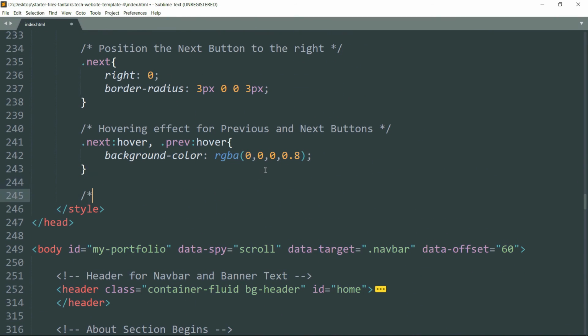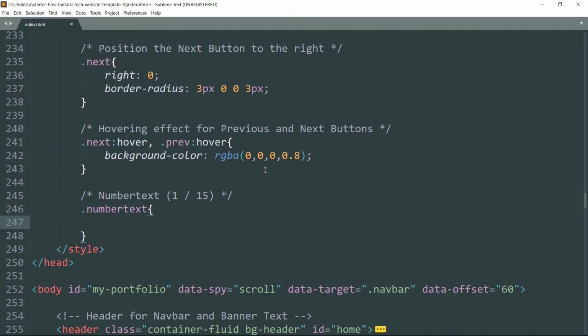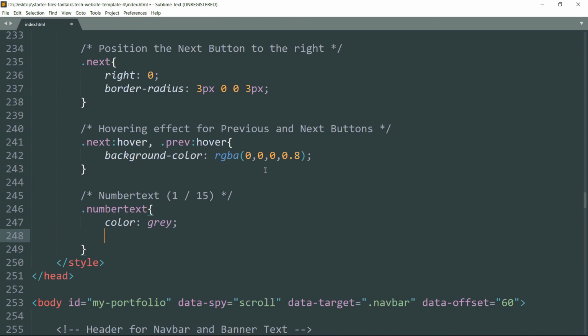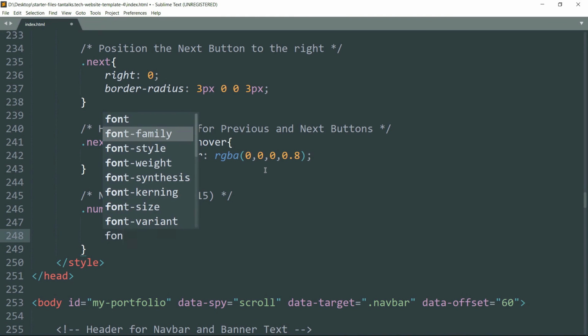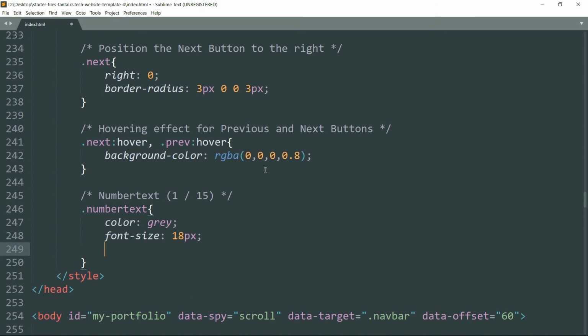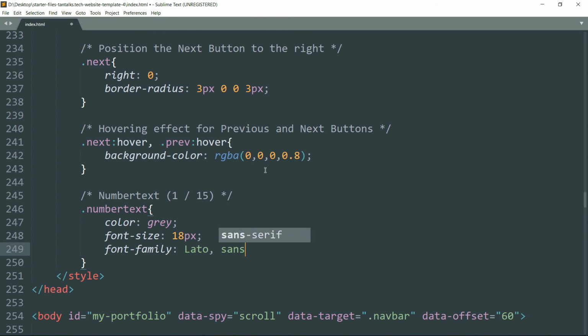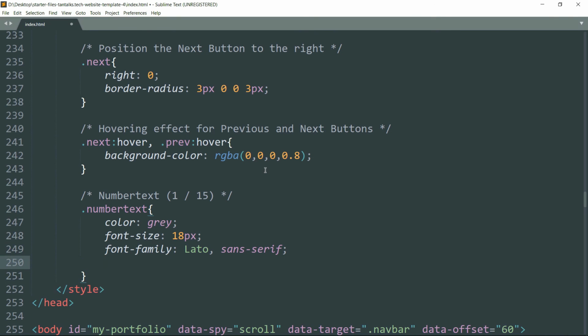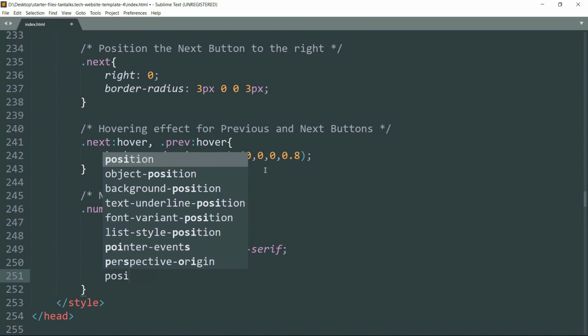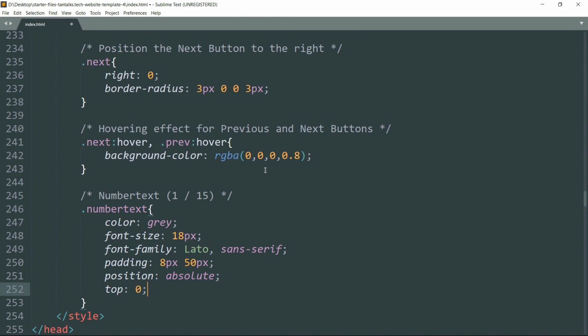Anyway, let's style the number text, which shows the index number of the images. Color as gray, because the gray will be visible if the background is white or black. And font-size as 18 pixels. Font-family as Lato, sans-serif. Padding as 8 pixels top bottom, 50 pixels left right. Position as absolute. Top 0, left 10 pixels.